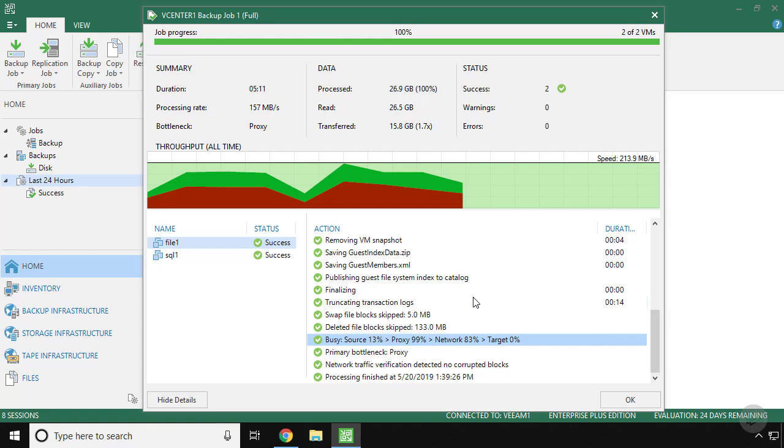For all the different activities that are occurring, this information tells us that the source was involved with 13% of the bottleneck, the network 83%, the target not at all, and the proxy there for 99% of the bottleneck. What this can mean is that our proxy VM is insufficiently equipped with whatever resources it needs, CPU or memory, to support actually executing the job.